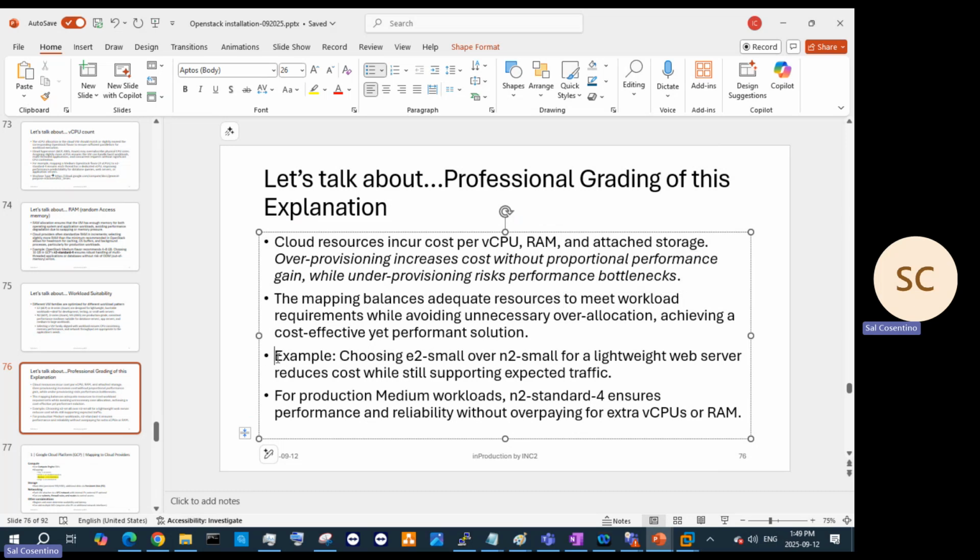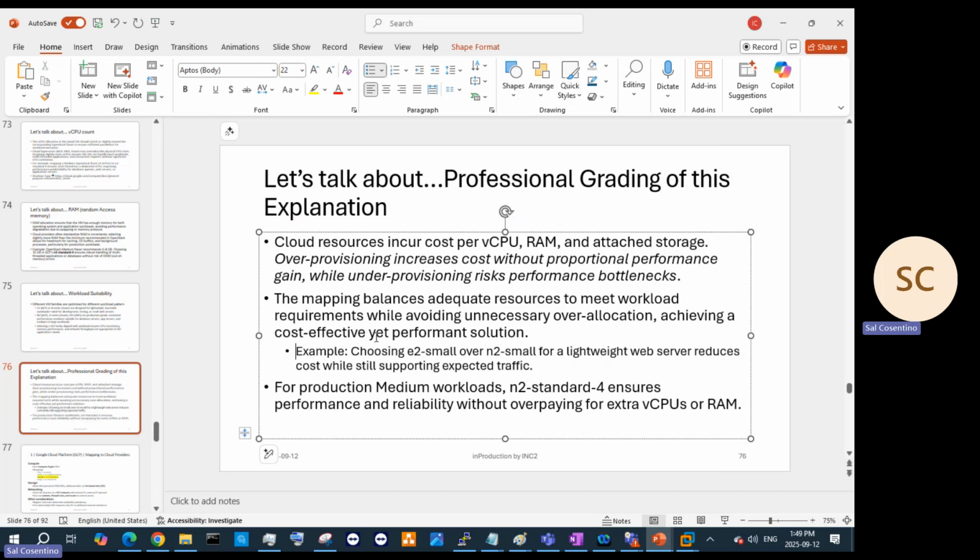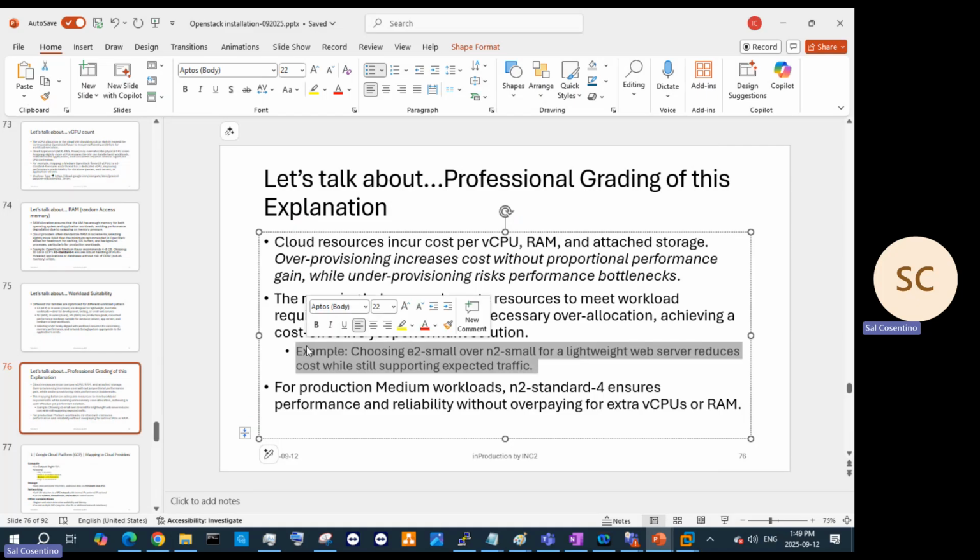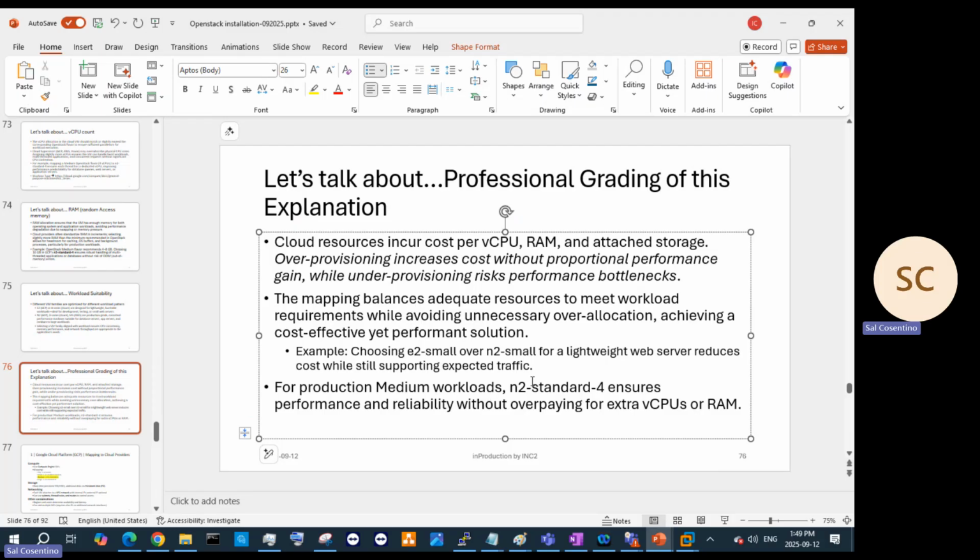So in my example, you choose an E2 small over an N2 small for a lightweight web server, it'll reduce cost while you can still support expected traffic, right? So this is meant for that reason. For your production environment, in production medium workloads, N2 standard 4 ensures performance and reliability without overpaying for extra vCPU or RAM, right? So you can try that and talk about that.